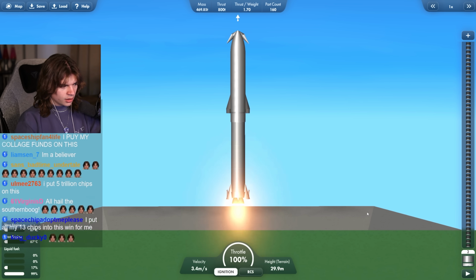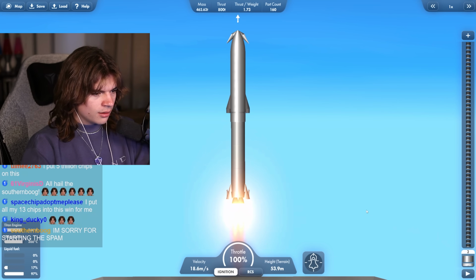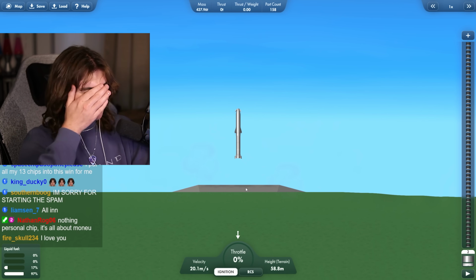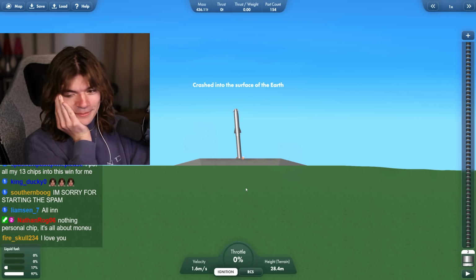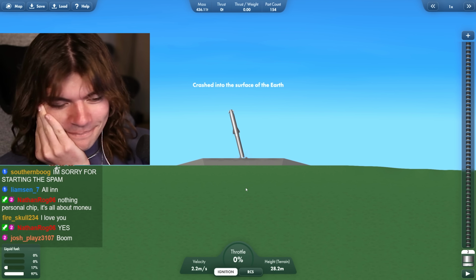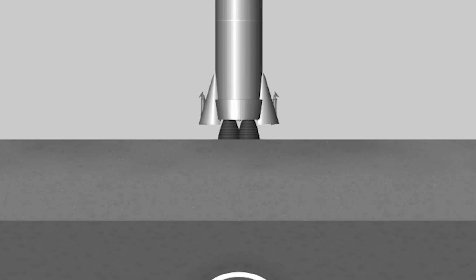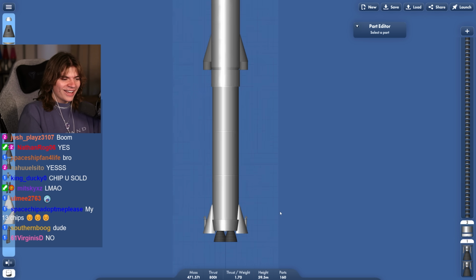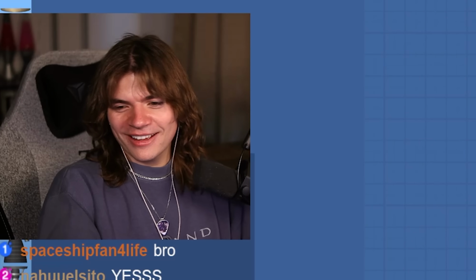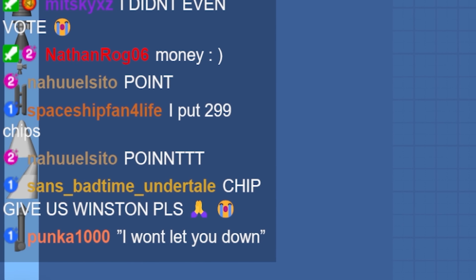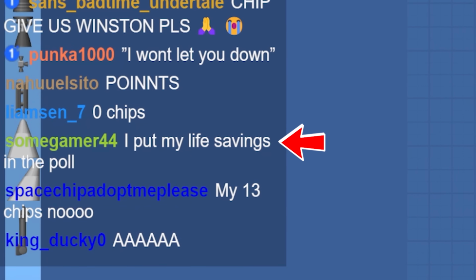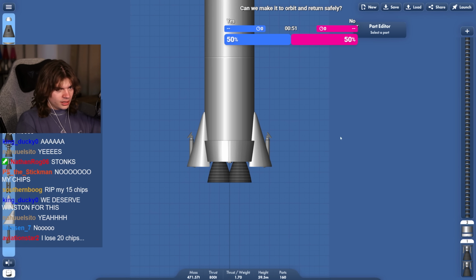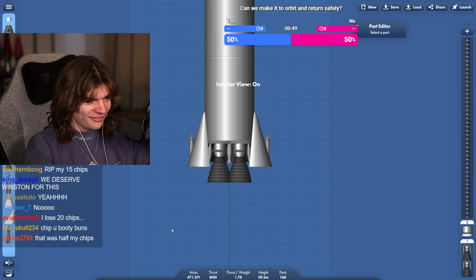3, 2, 1, go. Uh-oh. They're too close. No. The engines were clipping and they burned each other. Chip, you sold. Hey, you guys could see this the whole time. No. I'm so sorry, actually. Okay. How about this time? Can we do it? I will fix that. That's kind of funny, actually.